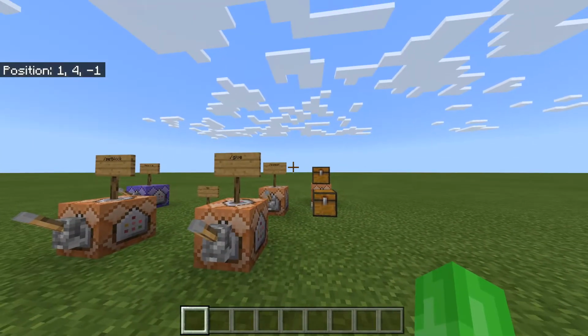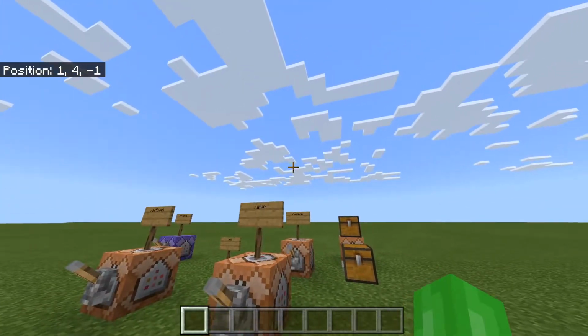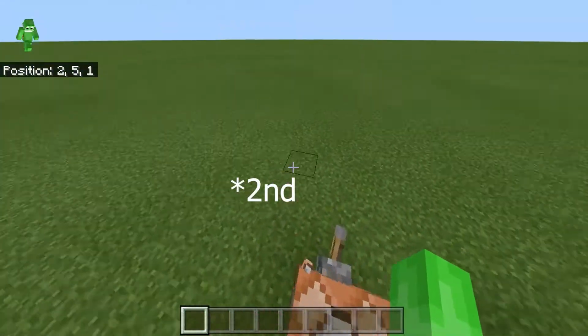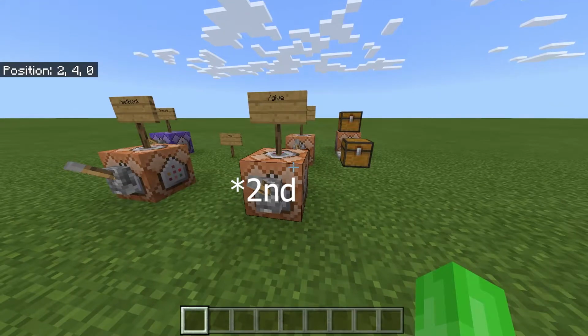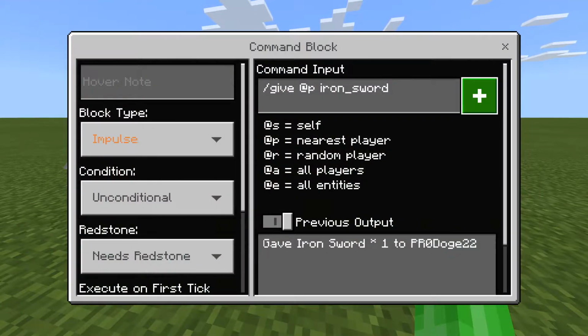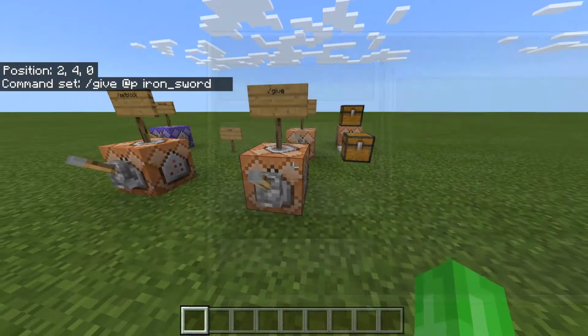So, that's the clone command and the disclaimer and the intro and how to set up your world out of the way. Now, let's get on to the first command. The first command we're going to do is the give command, and it's pretty simple.